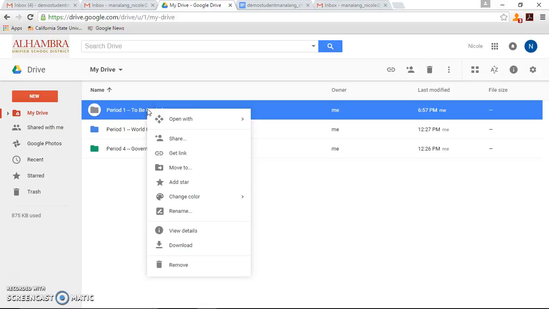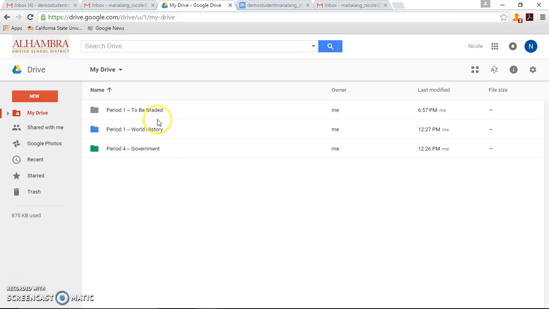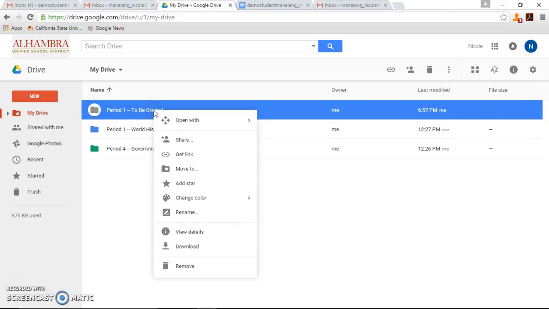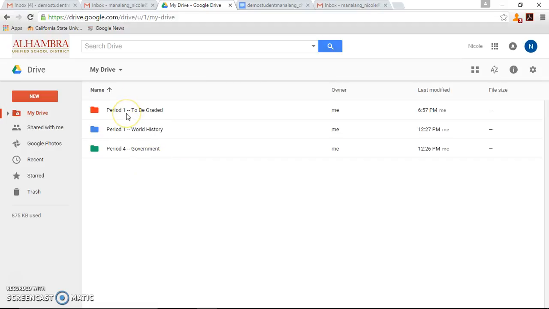So I'm going to right-click this folder and I get different options than I did when I right-clicked the white part. When I'm in the white area and I right-click, I get different options, but when I hover over a folder and right-click it, I get other options. I'm going to go to this Change color option, and for me, I think red is going to shout out to me that I need to grade it. So in this red folder, I'm going to put all my Period 1 to be graded.